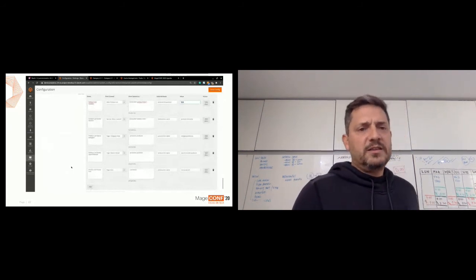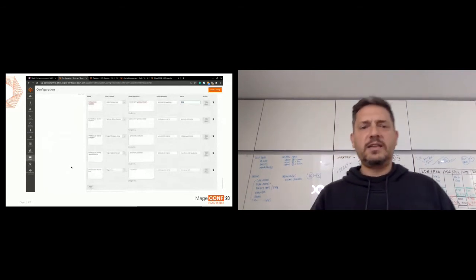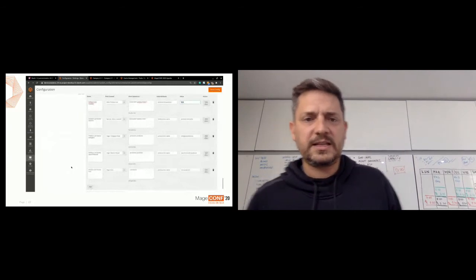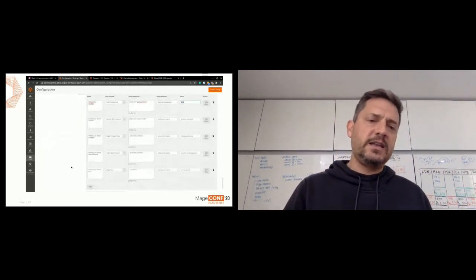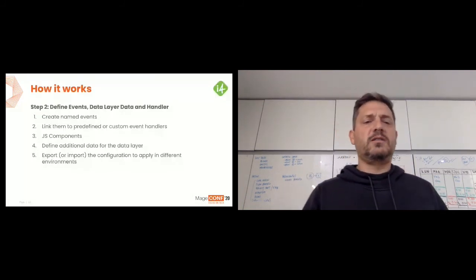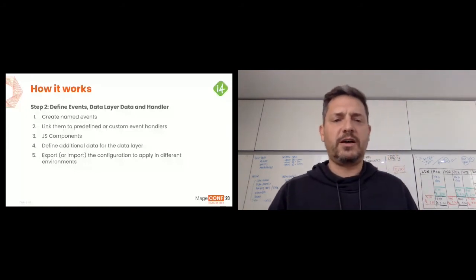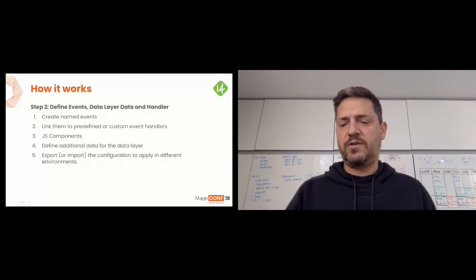So after that, we define events and the data layer and the handler. So the idea is to create naming events that can push this information to the analytics. Again, we can declare and name those events and import or export across all the environments of the project, or port it to another project that we are doing for another customer.